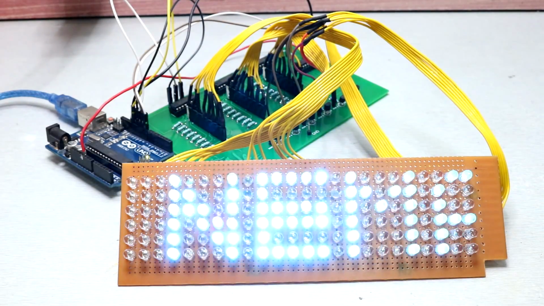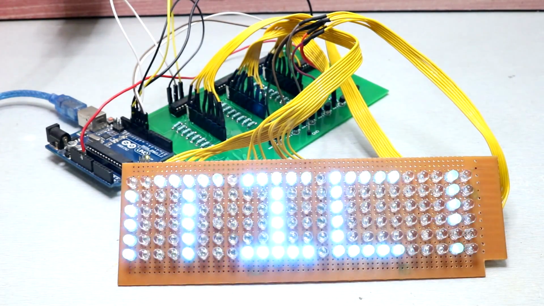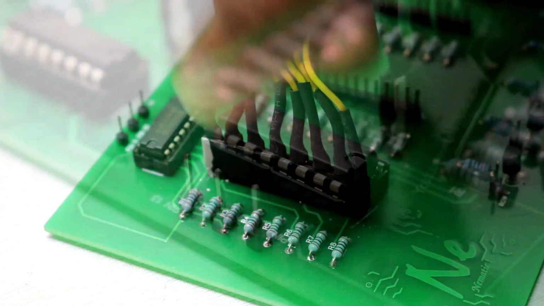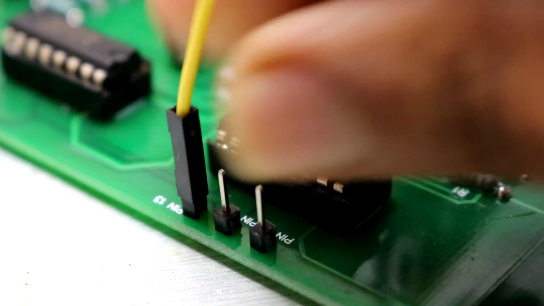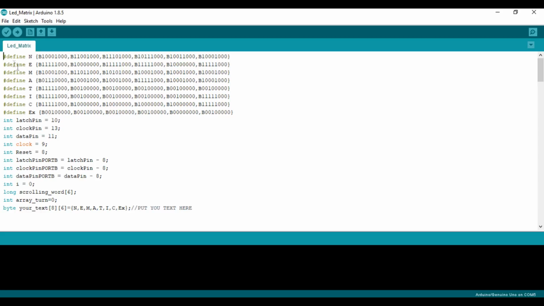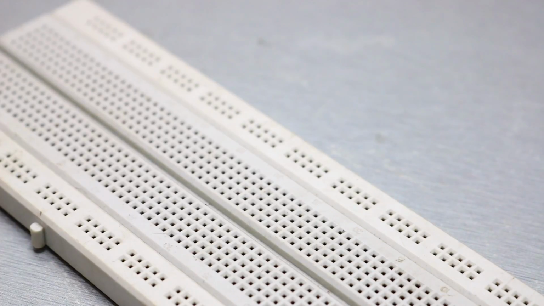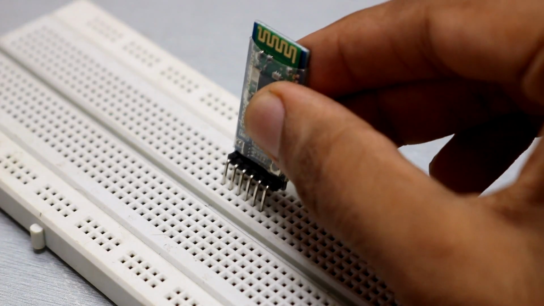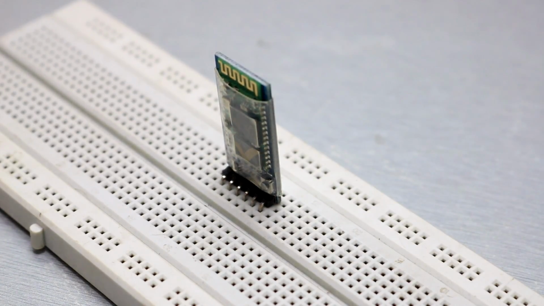In my previous video, I showed you how you can make an LED matrix which can display anything you can think of. But the only problem with that was we have to upload an entire new program to update the message on the display, which can be solved very easily by utilizing an HC05 module. So today I will show you how you can make a Bluetooth controlled LED matrix. So let's get started.